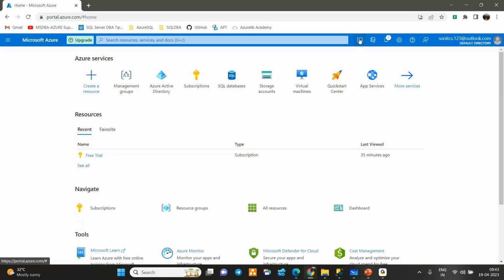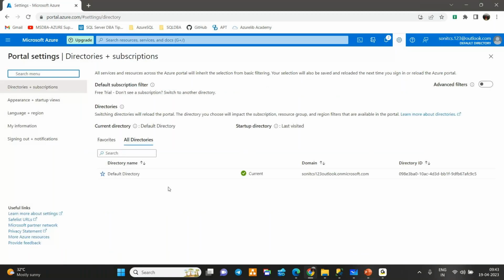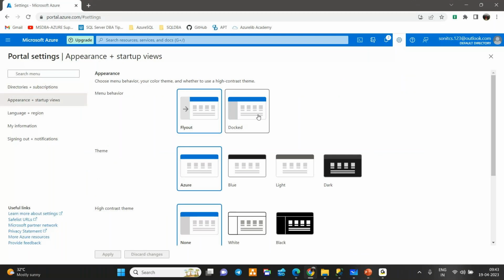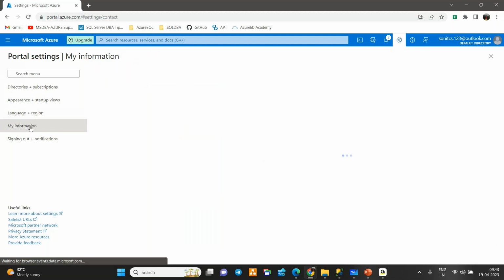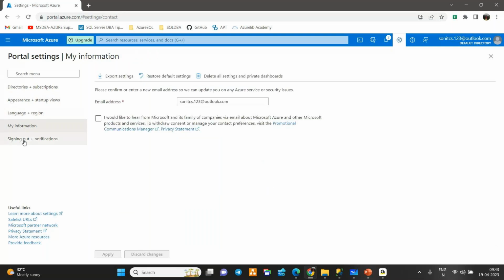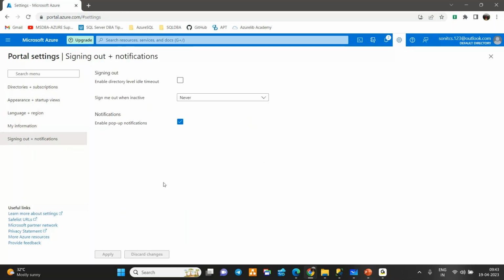And this is about your directory and how many subscriptions you are maintaining. And here you can change your screen dashboard appearance. For example, I don't want a blue screen, I want everything to be a black screen. You can go and change it. And you can change your language and regions. You can get your information, and you can get your sign out and notifications. Everything you can get from here.